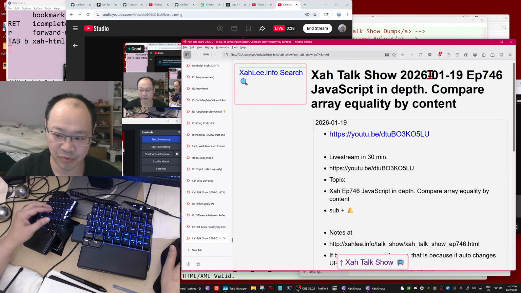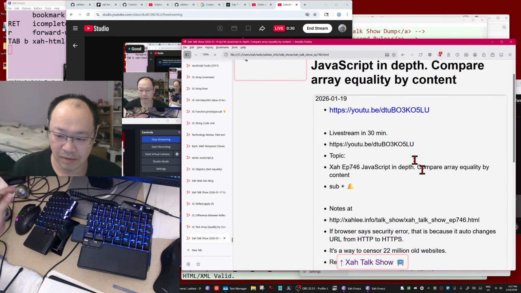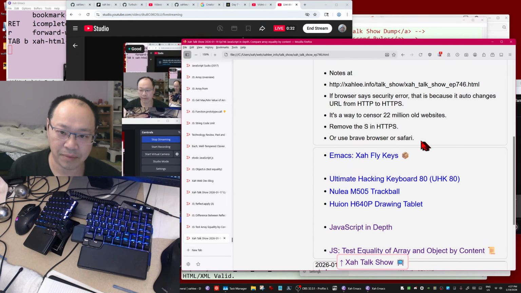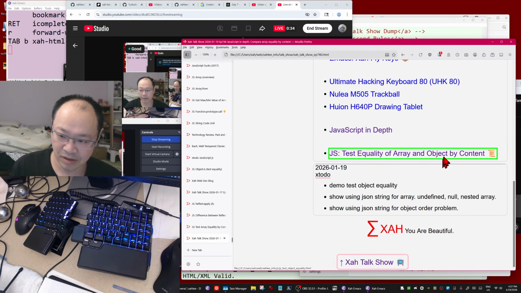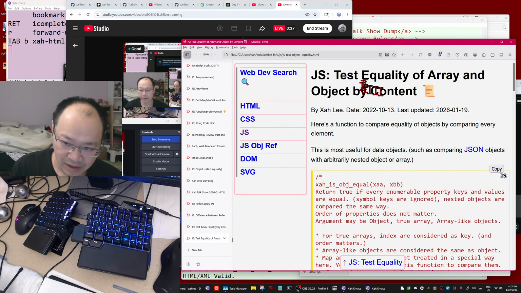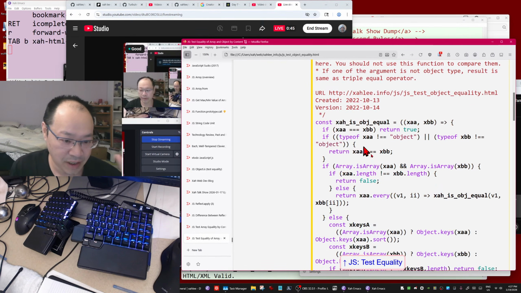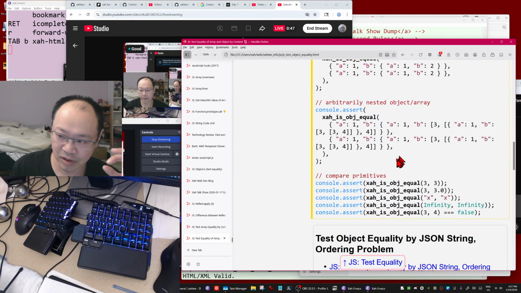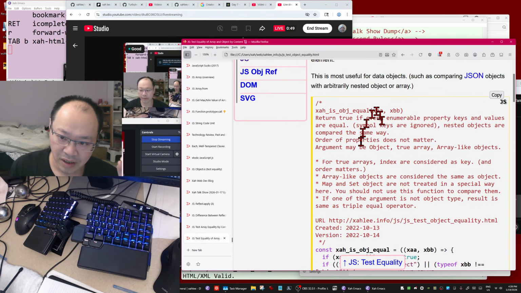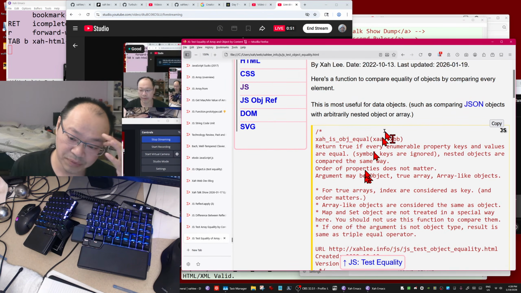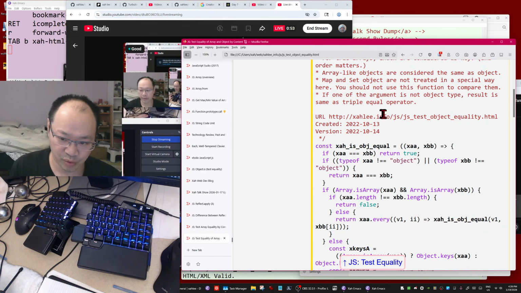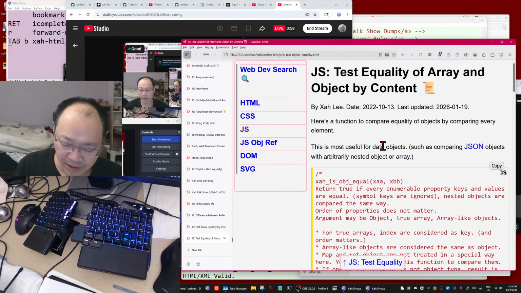In fact, it's already written, but we're gonna do some. So what are we gonna write? The command is already here: test equality of array and object by content. The array or object can be nested. Here's the code, and this was begun in 2022. I think it's earlier than that.